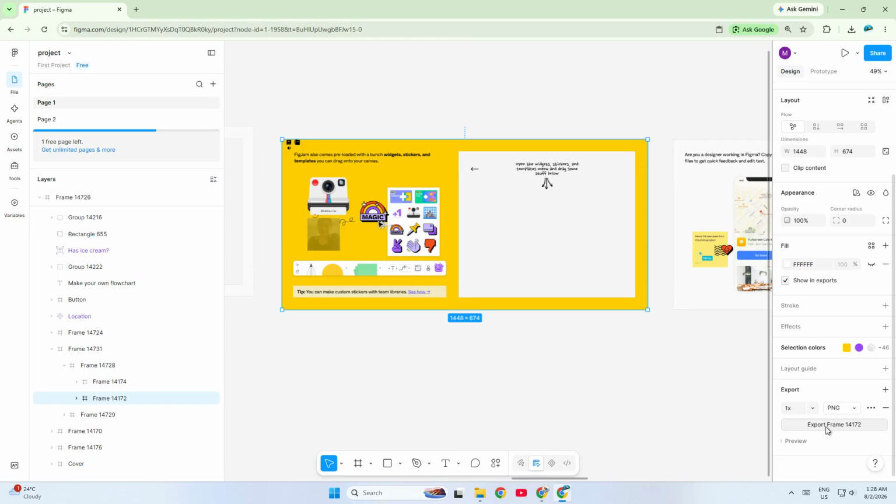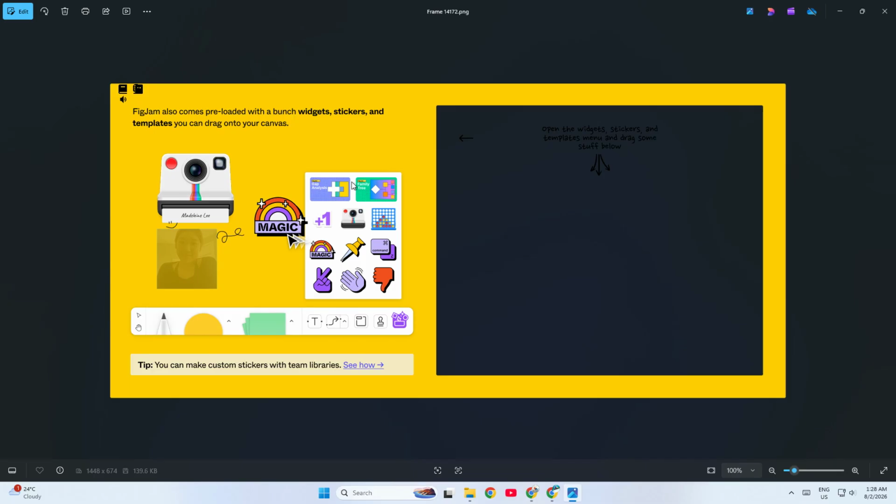Simply click the export button, which will usually show the asset name next to it. Figma will then generate the file and download it directly to your computer. After that, you can find it in your downloads folder and use it wherever you need.